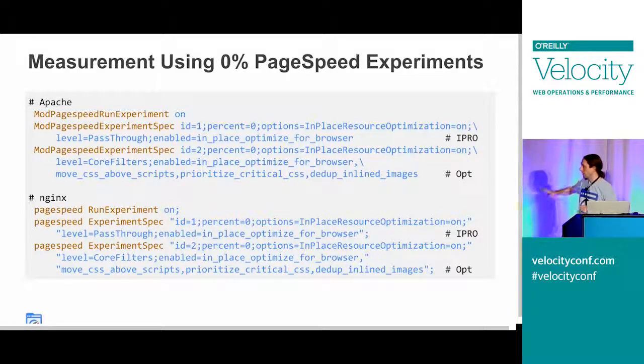And in this case, I've set up 2 experiments, one for in-place resource optimization, and the second one is for all of our core optimizations plus in-place resource optimization, plus prioritize critical CSS, and plus deduplication of inlined images, which I haven't talked about much today, but it's another of our inlining optimizations.